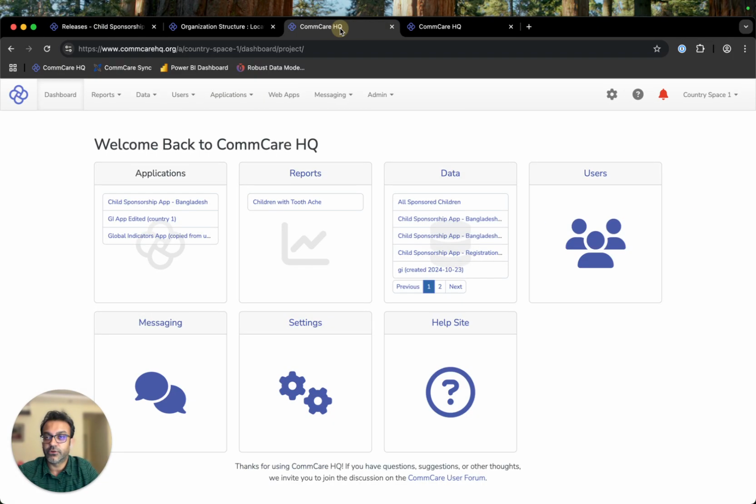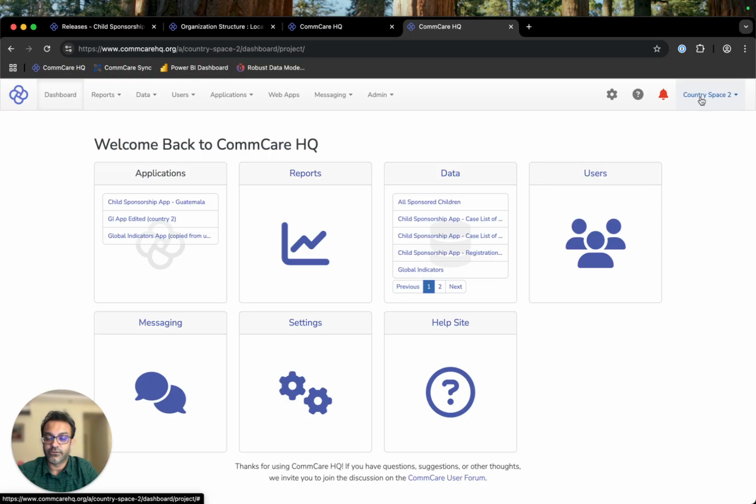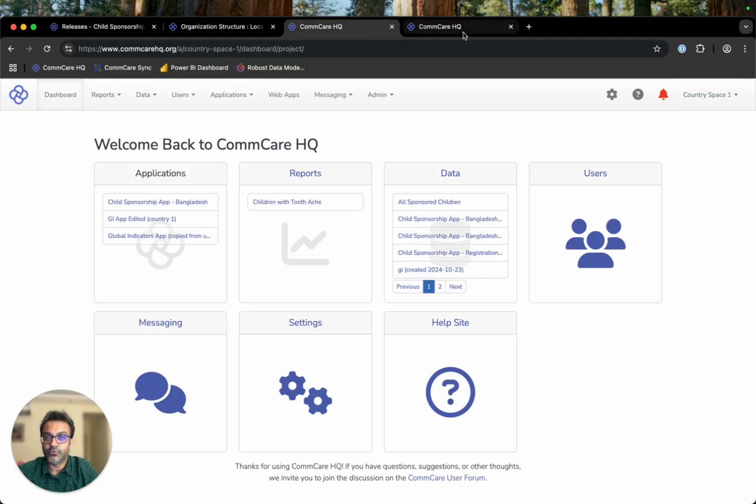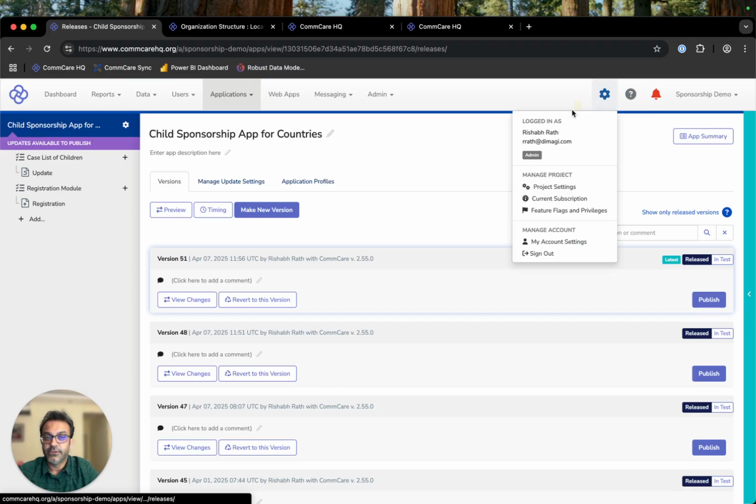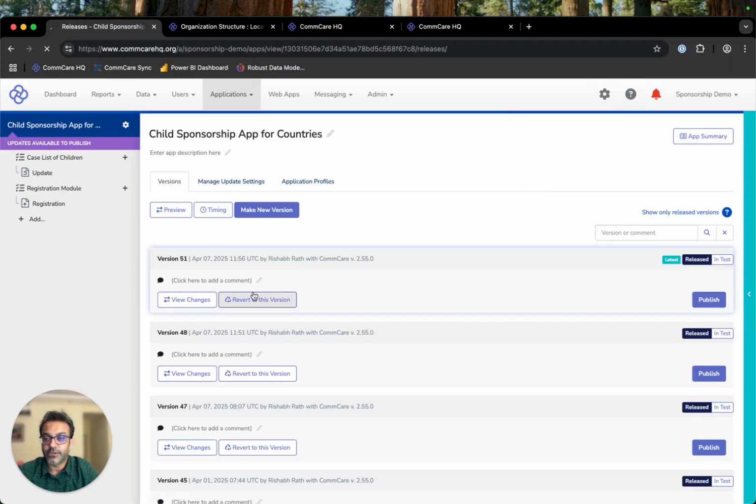So here, just for context, is my country space project space. This is a different project space. And then I have another one, which is country space 2. So I have country space 1 and 2, which I'm treating as downstream spaces. And all I'm trying to do is creating an application over here in my upstream space using enterprise release management.